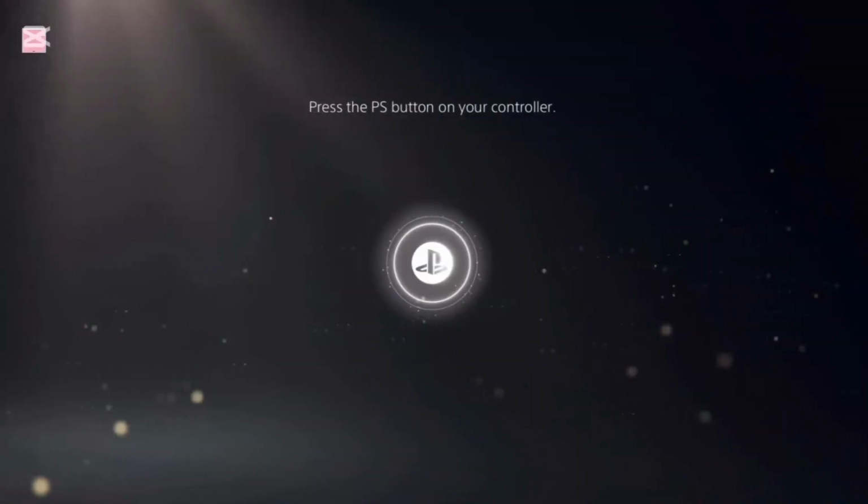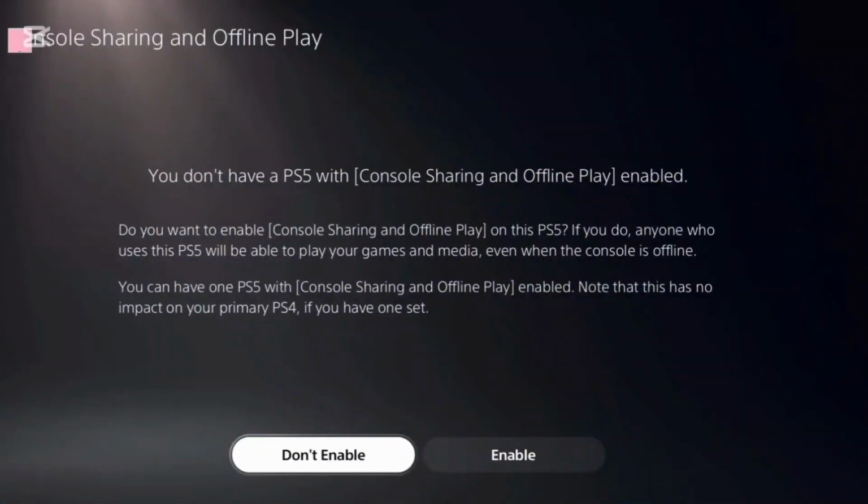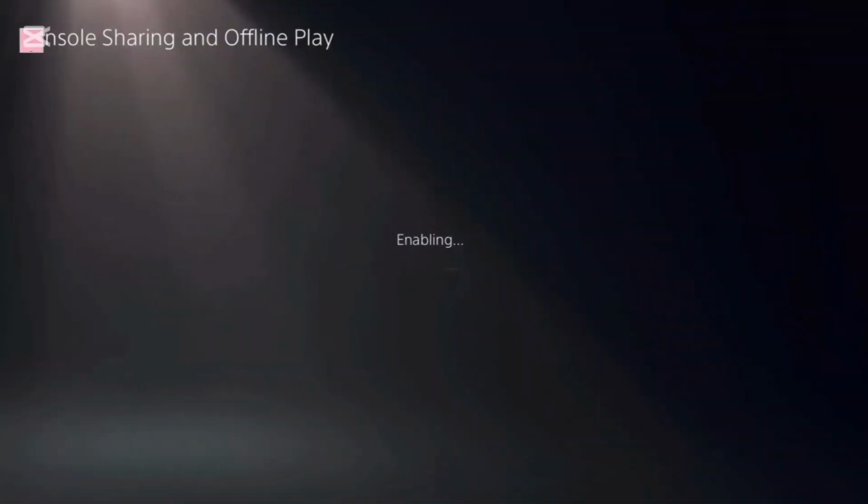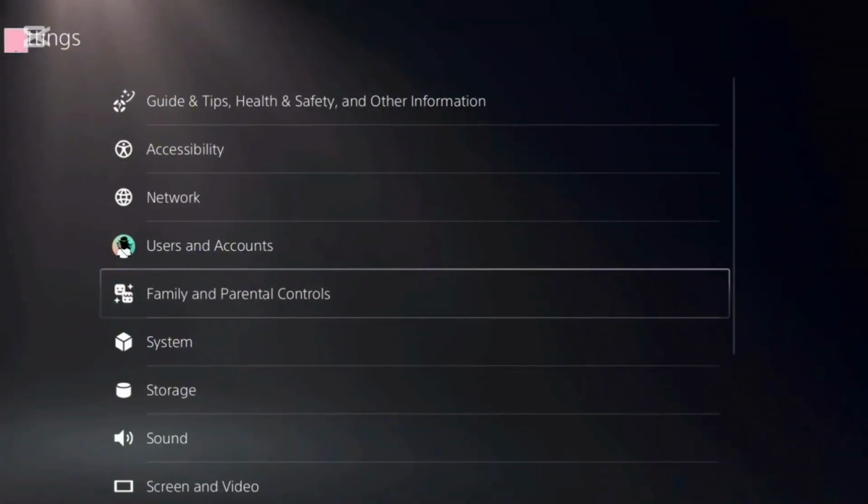After you're logged out, you just need to log in again. Press the PS button on your controller and log back in to your PS5. After that, go on with the same process. Locate the Console Sharing and Offline Play settings, and this time you need to enable this option. After you are done enabling the option, your PS5 should be done.